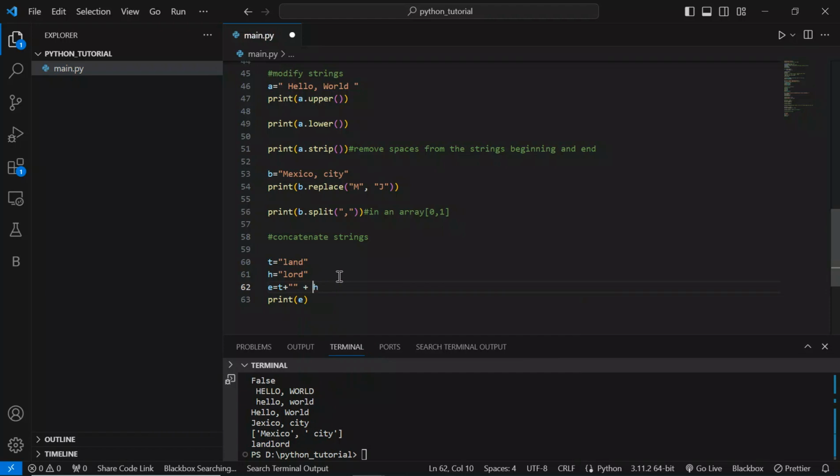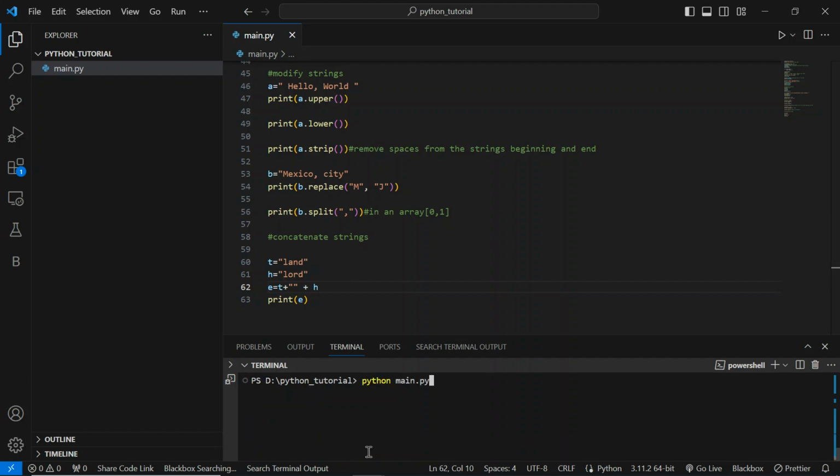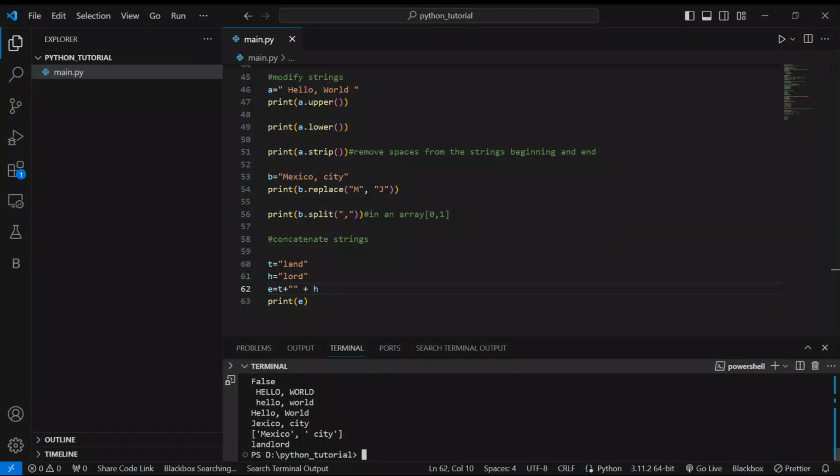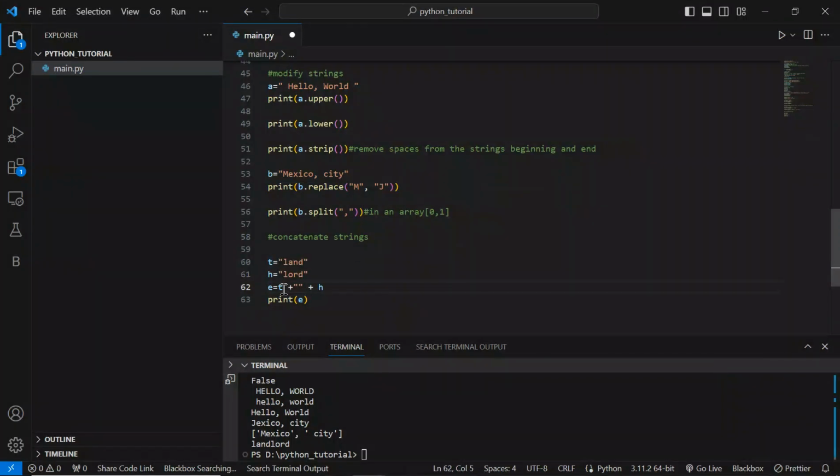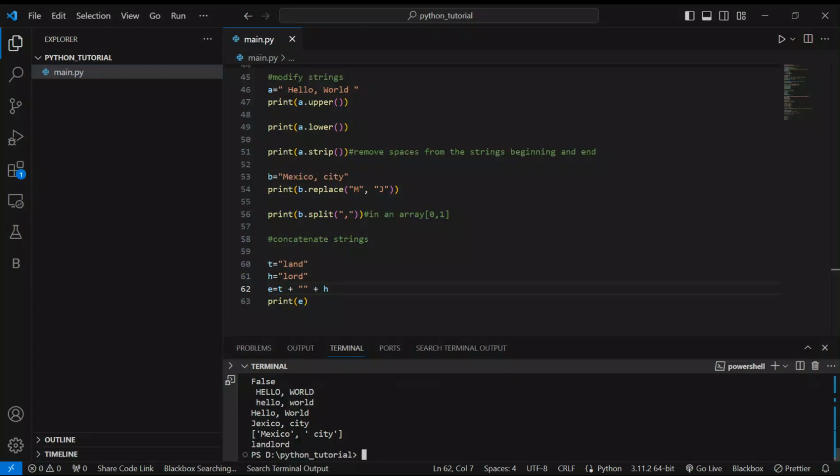See what it returns. Clear this. So as you can see, there is the space in between A and B and the other one. So this space here can be definite. So yeah, that's how we concatenate strings with strings.